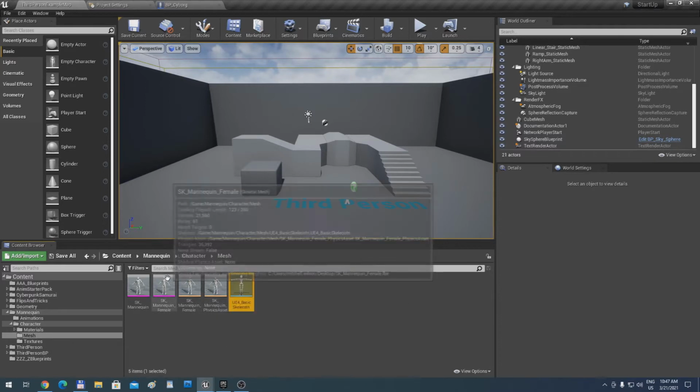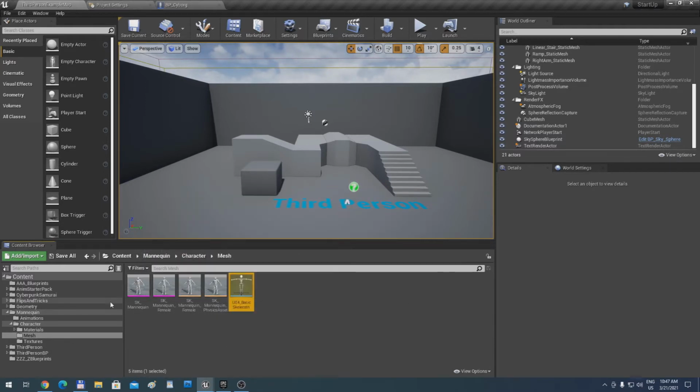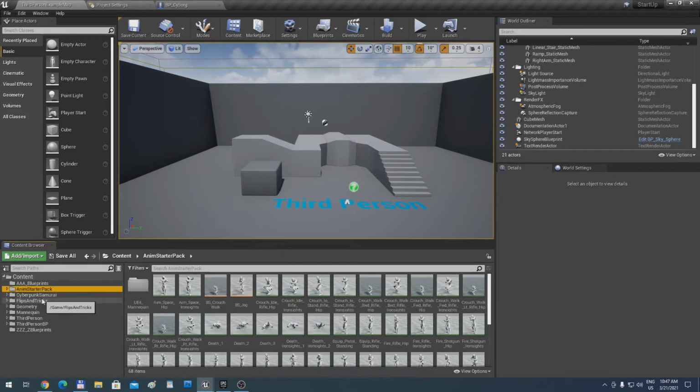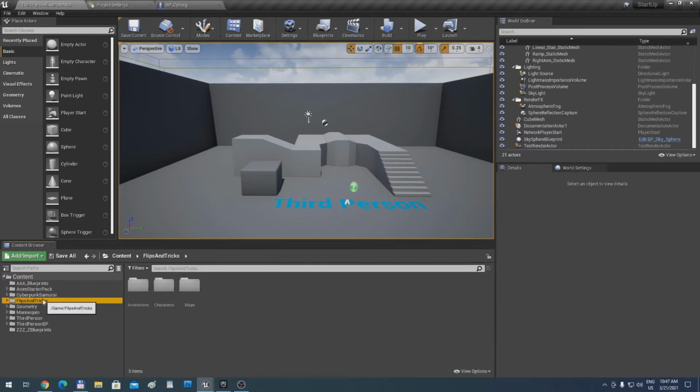And the reason why I do this renaming is because sometimes you will have a lot of names and stuff, and it just gets crazy. And a lot of the animations, Epic uses their kind of skeleton, and a lot of those models are compatible. So that's what we're gonna do. We're gonna compile it so that it's compatible with the tricks that you got. Some are free, like the mannequins are free, the basic animation starter pack is free, and I bought the flips and tricks.